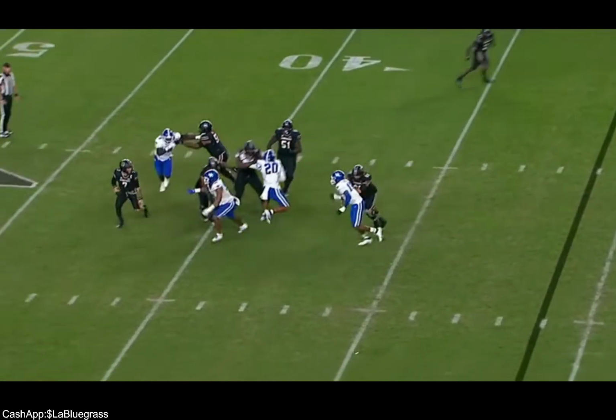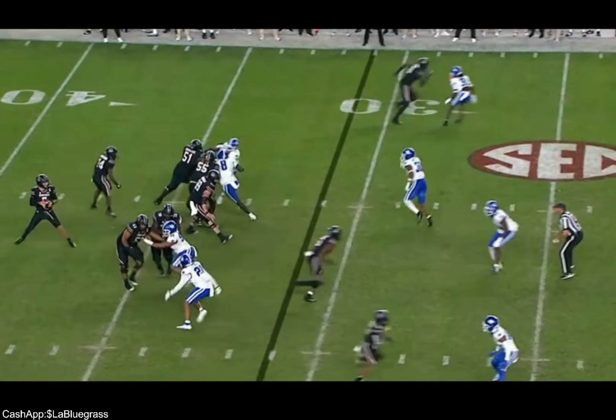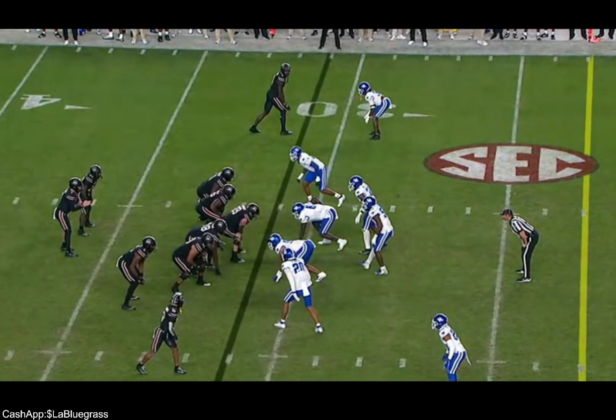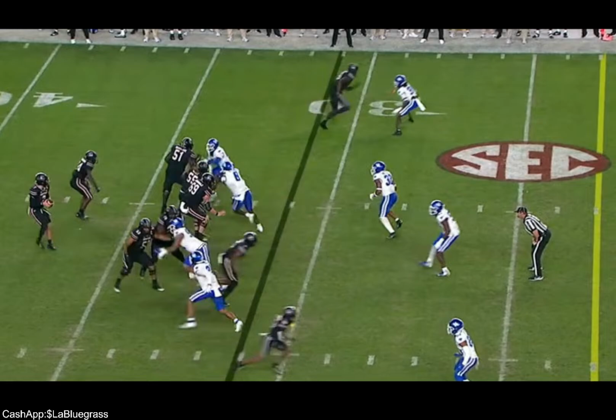Good push. Now this is so big, y'all. Now I know it didn't help us win, but this is like 3rd and 7 on a 31. That's a 48-yard field goal, right? So we run again.